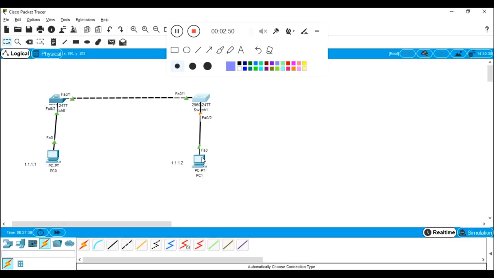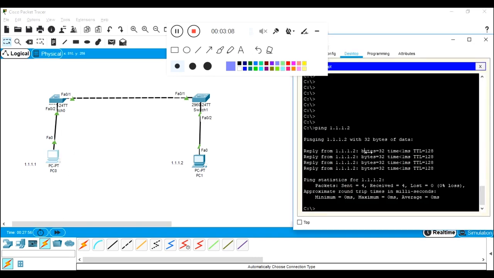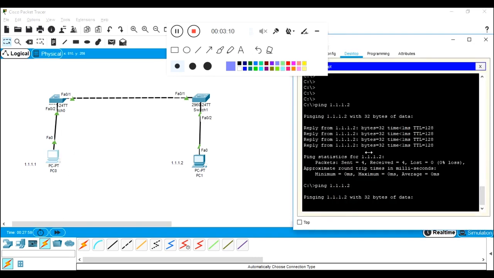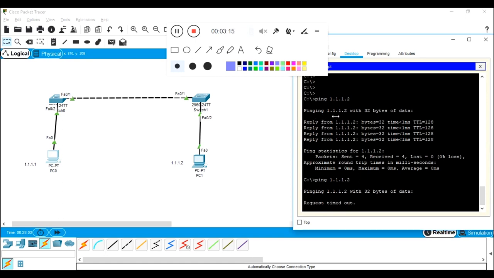Now you can see this user is configured in VLAN 10 and this user is configured in VLAN 20. Obviously the two users belong to different VLANs, so obviously they will not communicate with each other. We can still cross verify whether they are communicating or not. Before the access port configuration, these users were reachable, but now they are not going to ping each other because they belong to different VLANs.